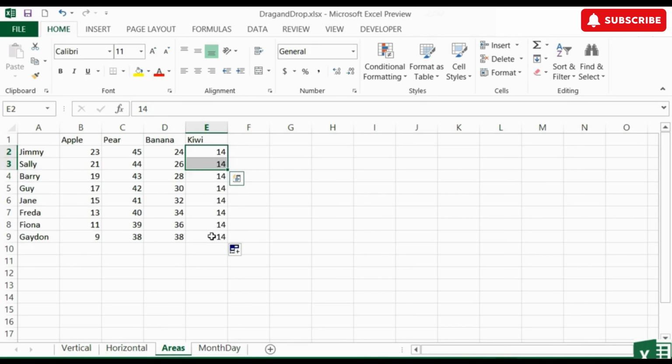So although I took the 8 cells, it treated them, because I dragged vertically, as pairs. 23 and 21 were a pair, 45 and 44 were a pair, 24 and 26 were a pair, 14 and 14 were a pair. So you can fill areas of numbers quite quickly as long as there's a given pattern Excel can see and replicate. And the last little bit for this fill handle is how it deals with months and days.